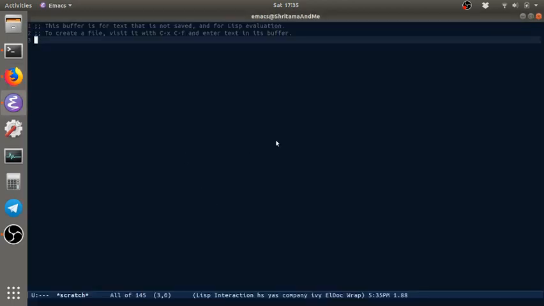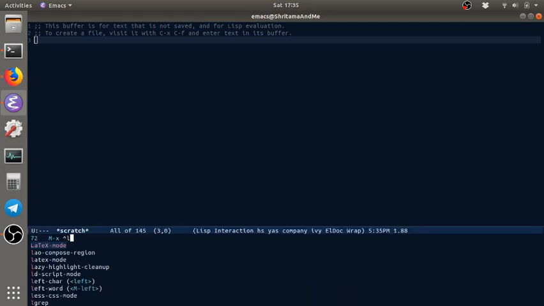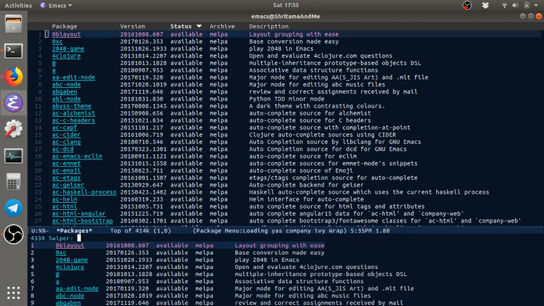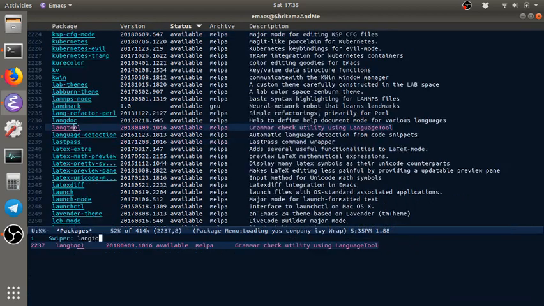Anyway, let me go to list packages. Okay, package list packages, and we'll get the packages here. And from this, we can actually search for LanguageTool itself.